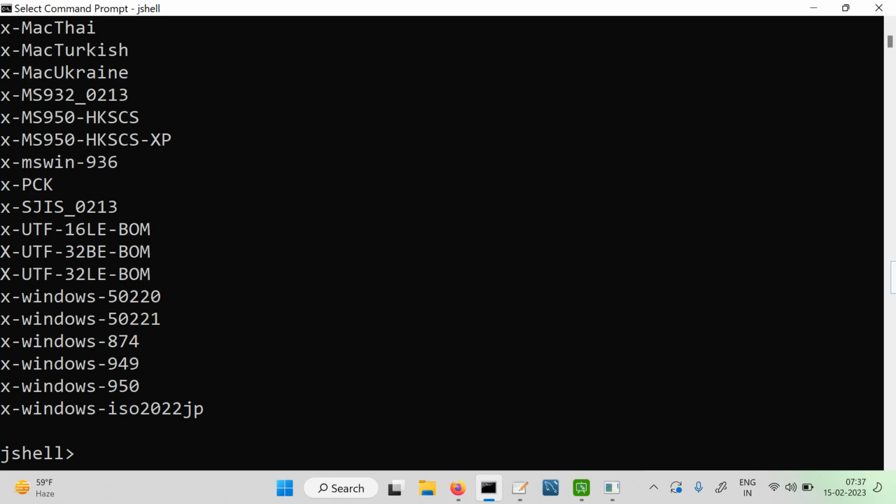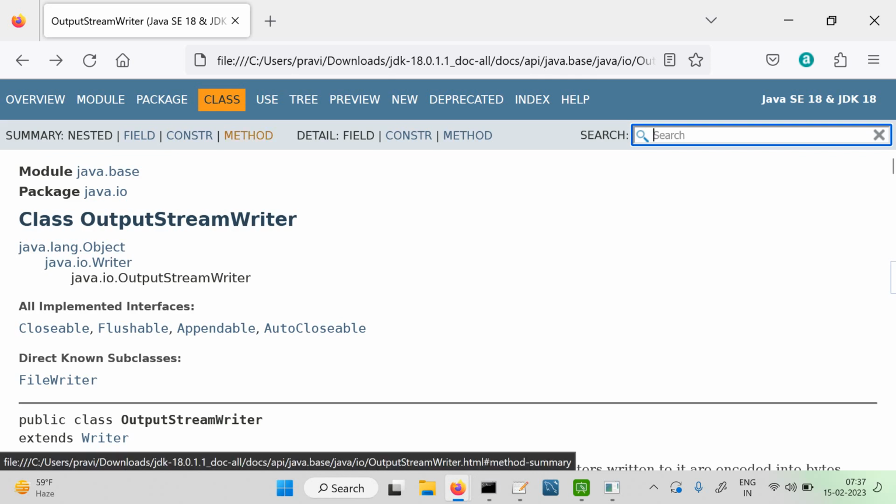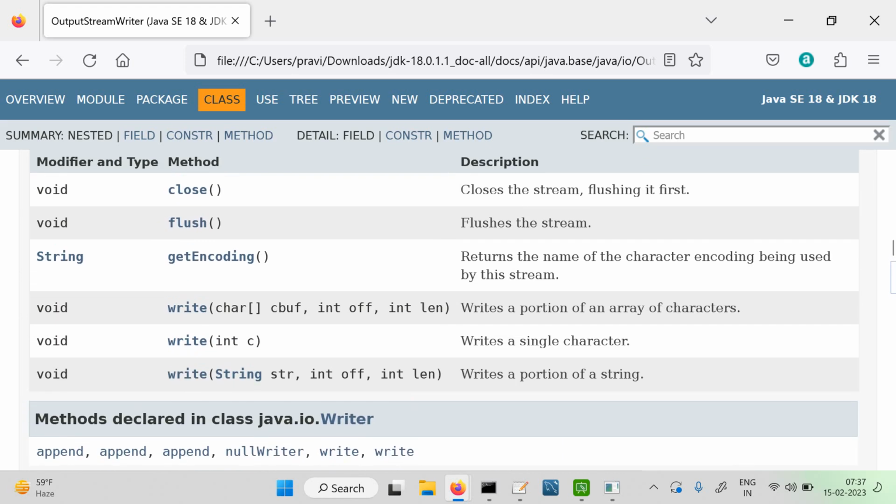Okay, clear? So yesterday, one thing we saw was the OutputStreamWriter. If you look at the instance methods, we only have the additional method called getEncoding. Other methods are from the superclass.